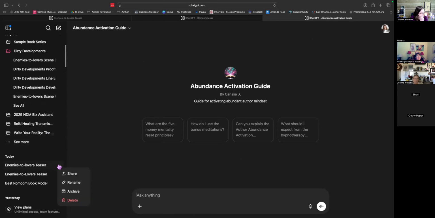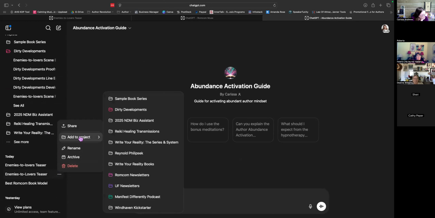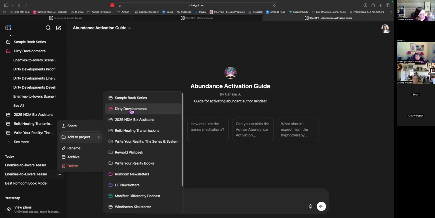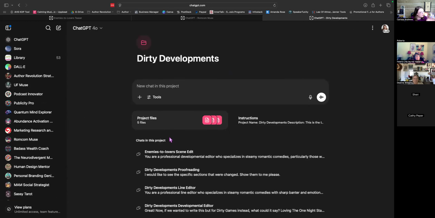This is the custom GPT. See, if you look here, there is not a way to add it to the project. But if you click on this one and you want to add it to, let's say it was dirty development, you would add it there. Boom. It just added it and put it under this thing.